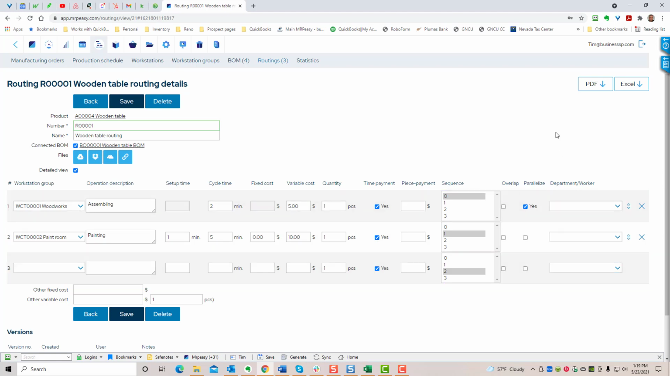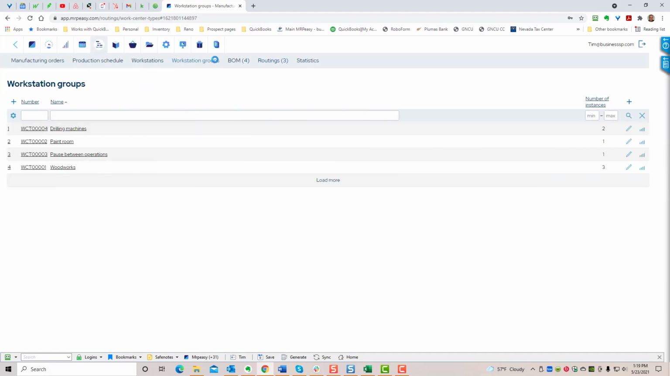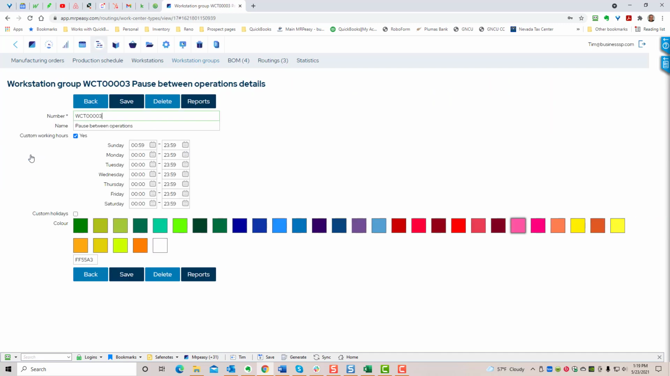Instead, create a workstation group with custom hours that allow the machine to gobble up the time in the process. Here I've changed all of the times to include a full day. Next, create a department with a zero cost. This is under company settings, so the admin person may have to do it.